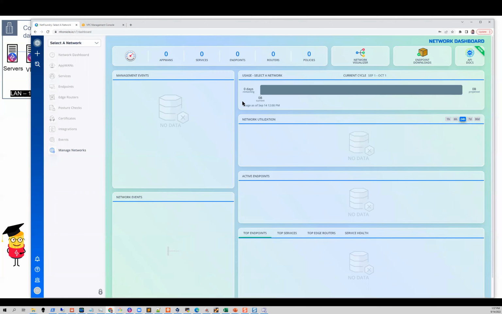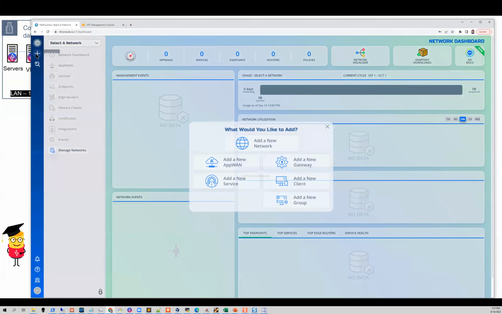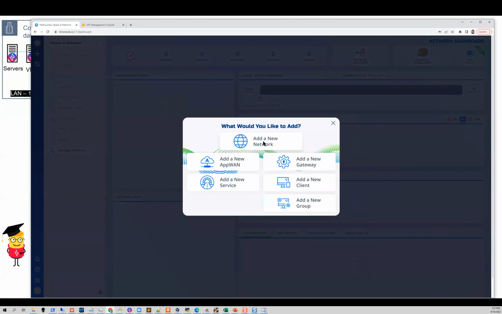First, you will create the network, which takes around 5 to 8 minutes, basically the time it takes to spin up an instance in a cloud. The web console automation will deploy a dedicated network controller into your account. This controller is deployed into the NetFoundry tenancy and is managed by NetFoundry as part of the base product. Hit the plus sign in the upper left corner to add a network.